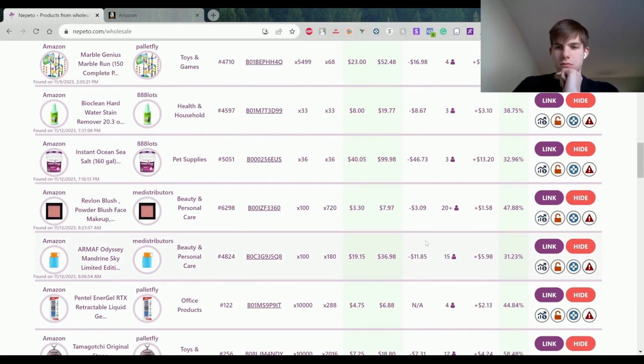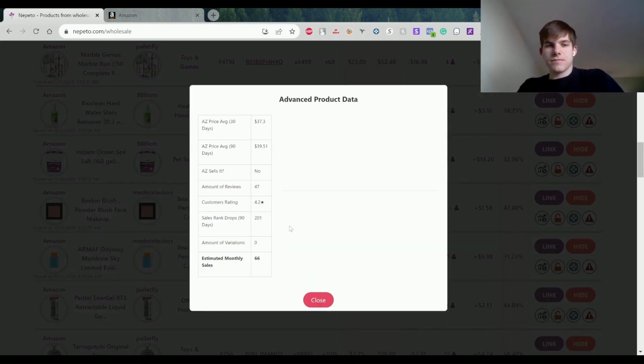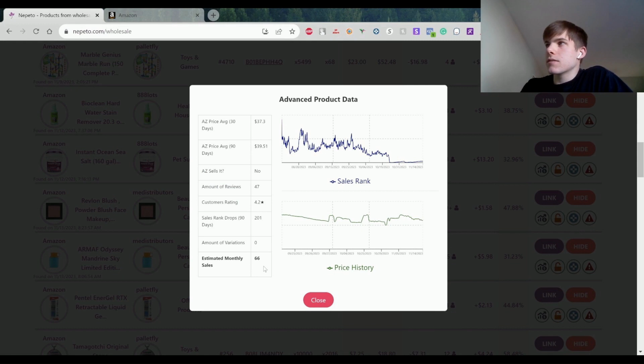So let's go. Here we go. 31% ROI. Let's go to ROI. 15 sellers. Purchase it for $19.15, sells for $37. So let's take a look at this. First, we could look here. It's estimating the monthly sales at 66. So we're going to take a look at Keepa and see what we see, but this is nice.